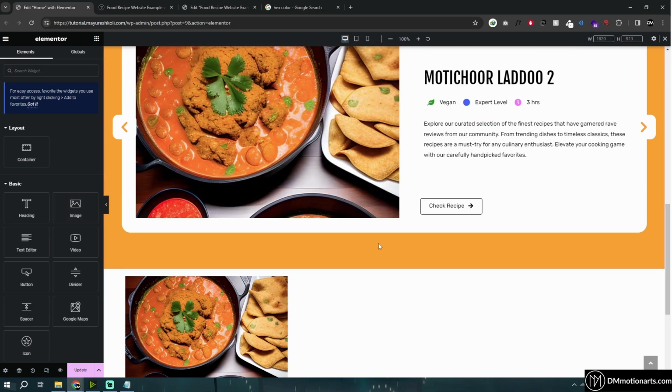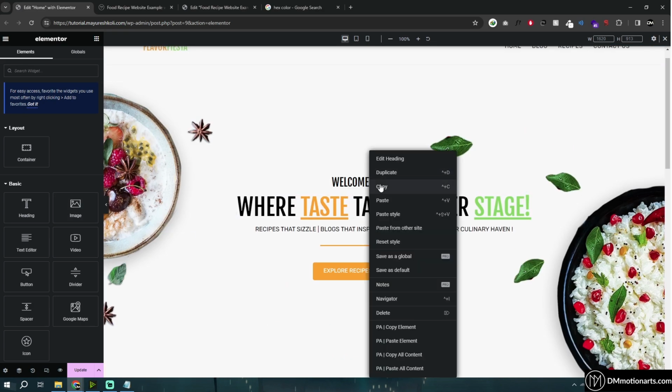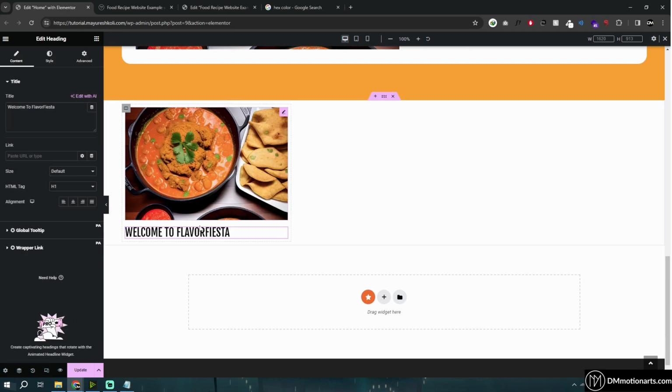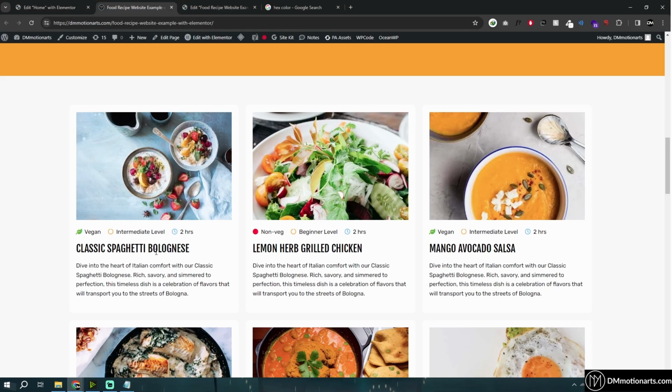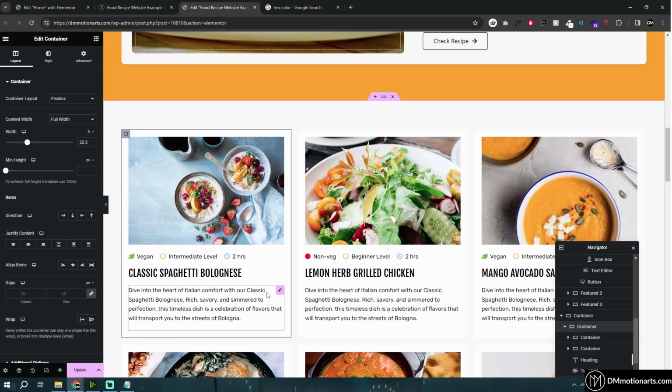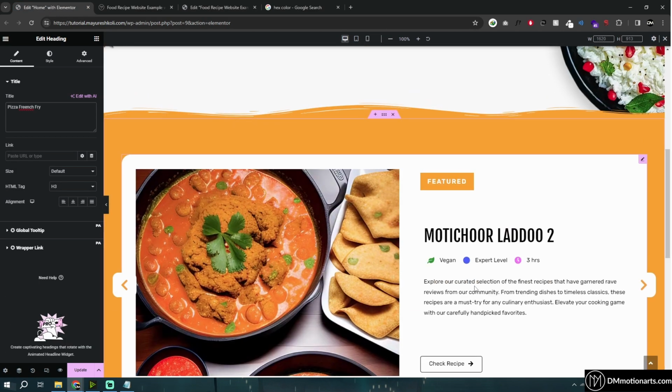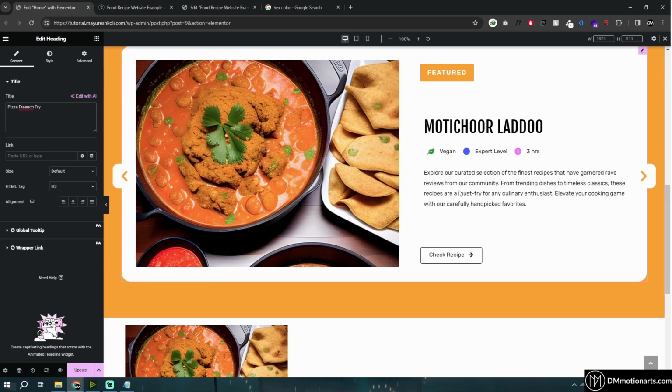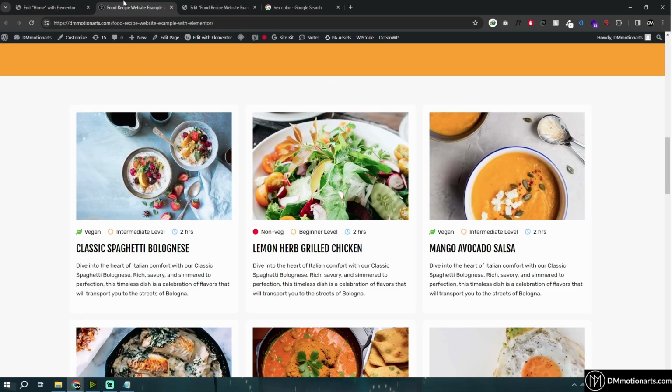So I'll just copy paste my heading from this one, paste it, make this like P, or actually I'll make this H3. And then we will add a food name like pizza French fry. I don't know, this is a random name that I'm adding. Definitely not the right word. And then we will add this stuff, which is our text editor. So if I could just copy paste it, it would be so much better.